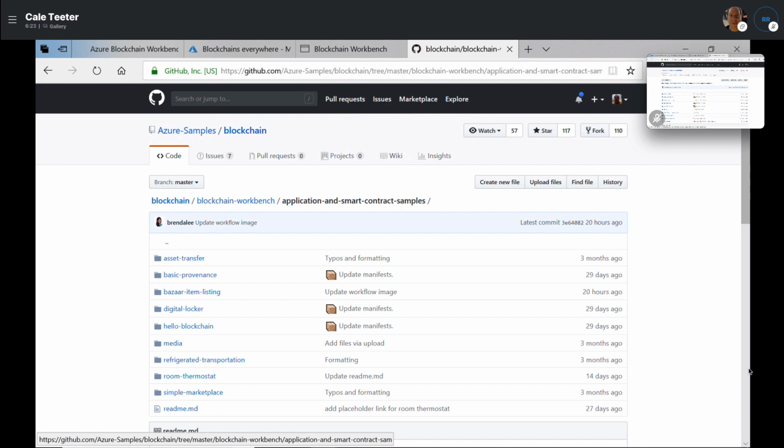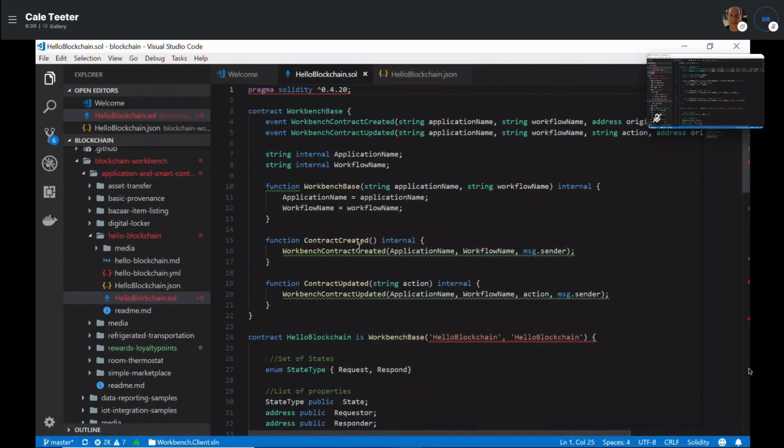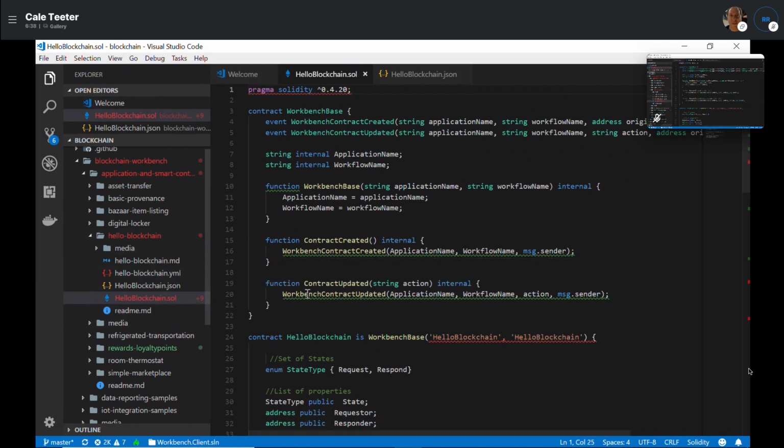But the JSON file that you showed, who generated that? Like, whose responsibility is it to work with that? Yeah, it's a good question. And what I did is just brought this up on the screen here so we can see it a little easier in VS Code. I'm in the Hello blockchain. I just synced that repo down, and here's the Solidity file.